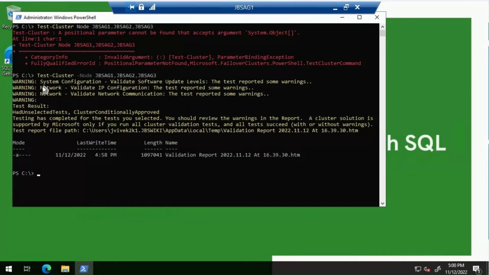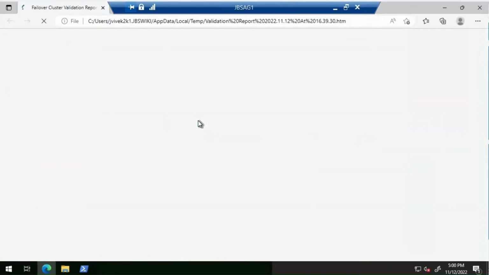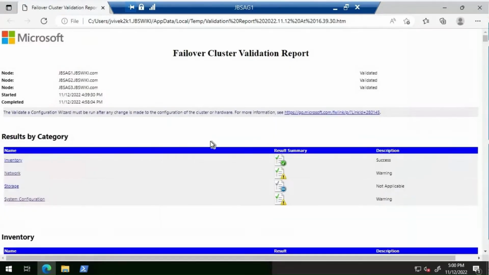There are some warnings. Validate software update levels. Check that, everything seems to be okay. And then it is giving some warnings on validate IP configuration and validate network communication. So if you want, you can look at this particular path and then check the validation report. So this is the validation report. If you look at it, I'm seeing there are warnings.